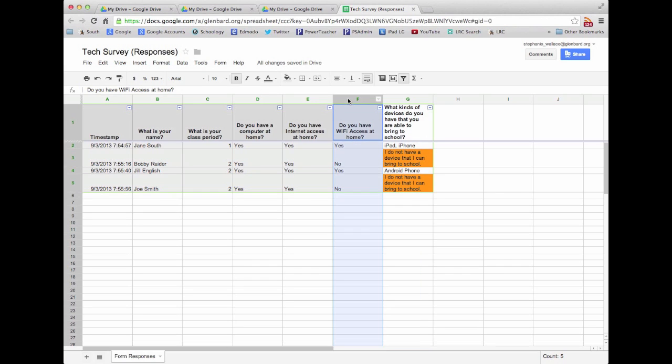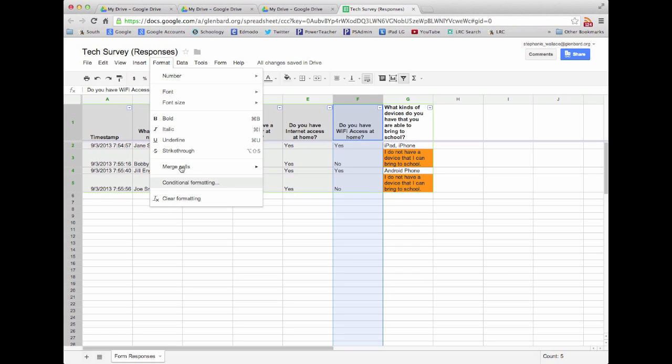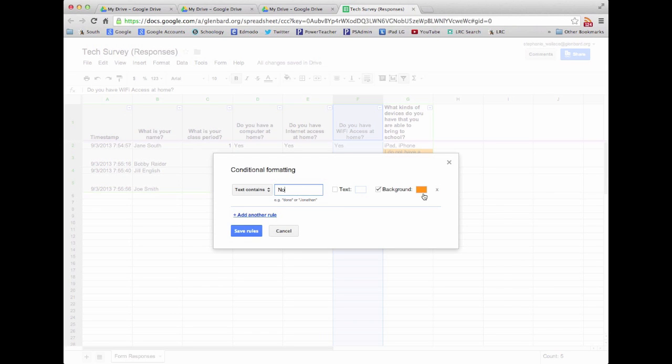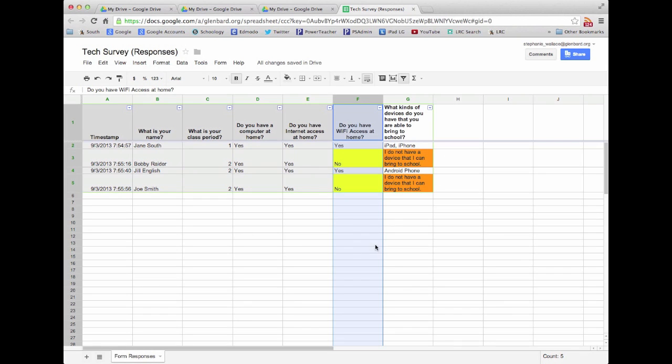I can do the same thing in my Wi-Fi access column. So I would highlight my column by clicking on F, choose Format, Conditional Formatting, Text Contains "No," and maybe I want that to be yellow. So I change the background color, hit Save Rules. And then again, any students without Wi-Fi access, those would be highlighted in yellow. So it's a really quick, easy way to identify the students who do and don't have access visually, so you can really pick it out in your class. And if you don't see any color highlighted, maybe that means everybody has access. So this is just a really fast, easy way using conditional formatting to identify students' responses on the forms on tech access.